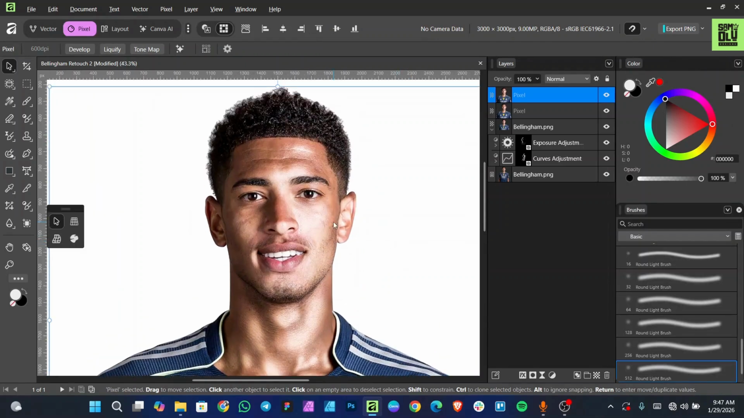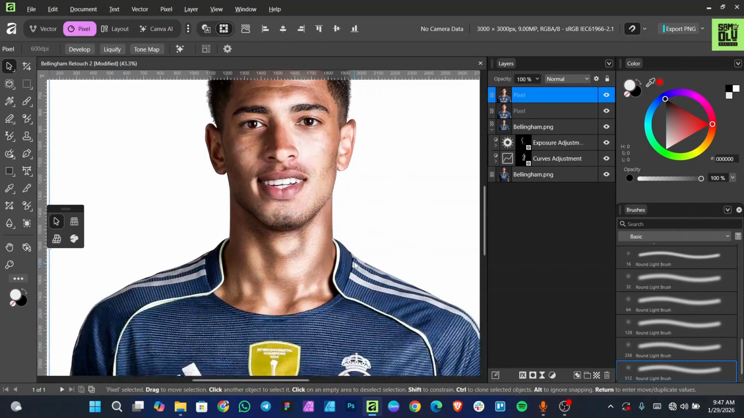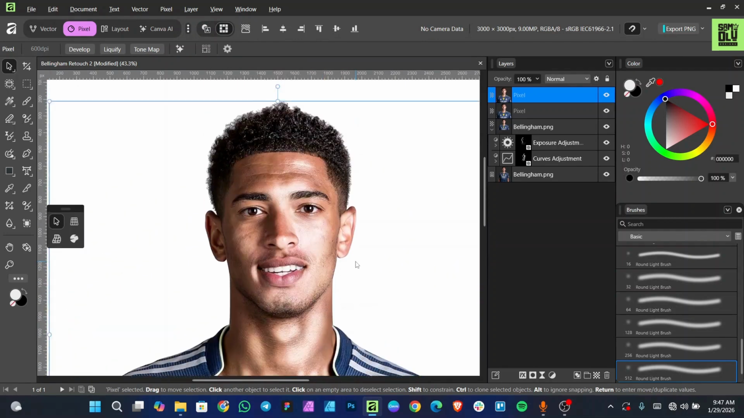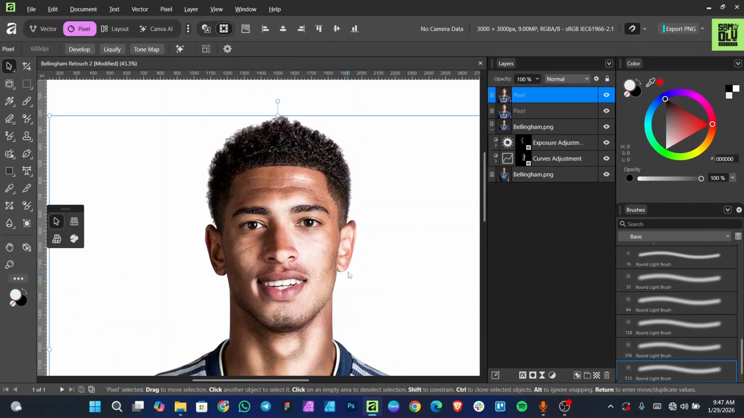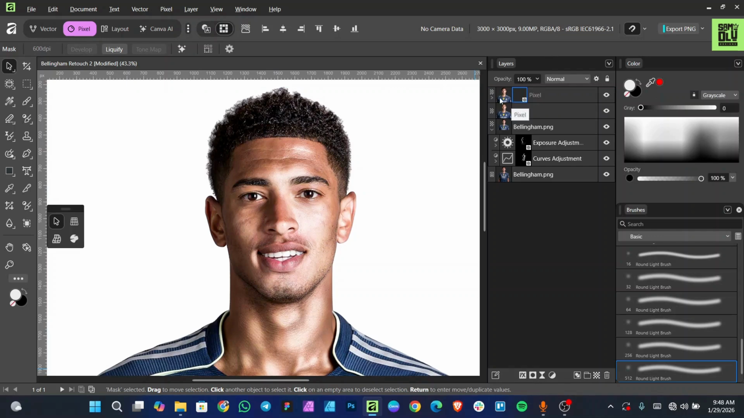So you notice that the skin is kind of smooth, but the catch is I don't want this smoothness to affect every area, including the shirt and his hair and everything. I just want this to be focused on the skin alone, the skin region. So you click on your mask, and make sure it is selected before you click on your mask, then you invert.